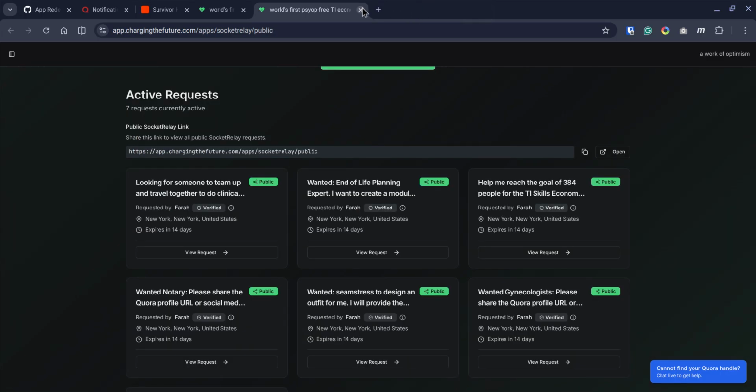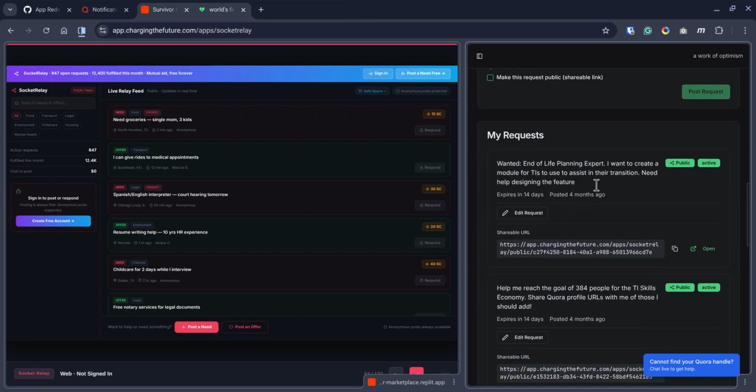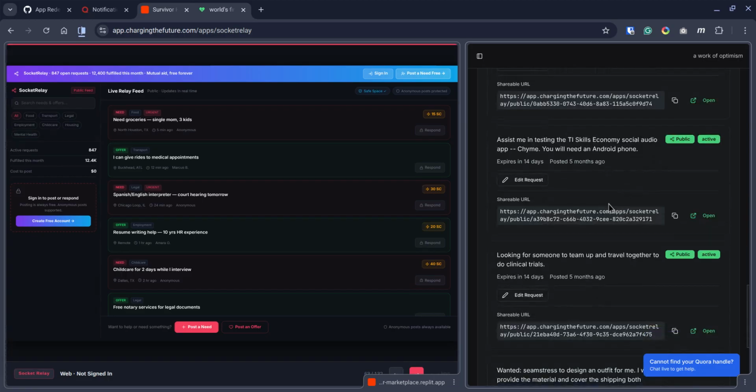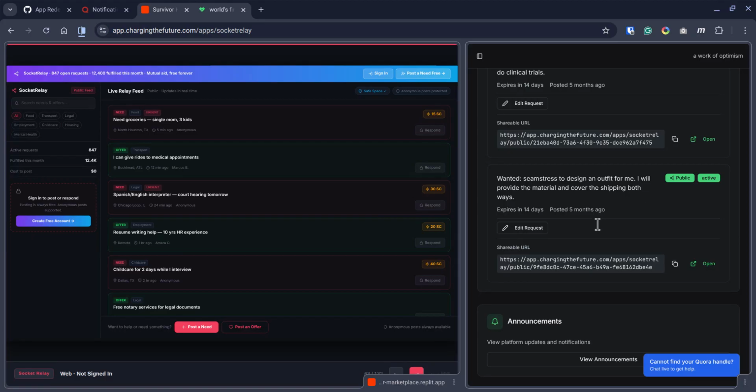Within SocketRelay, after a request is made, if someone is going to fulfill that, they can click a button and say, yeah, I'm going to fulfill that request. A little module pops up and it creates a one-to-one chat space for interaction for that transaction. For example, I'm looking for a seamstress. Someone will click a button and a chat will open between myself and the person who's the seamstress, and we can then communicate about that exchange right there.